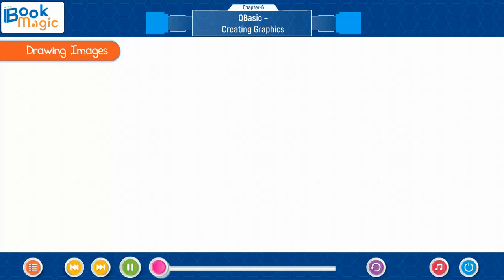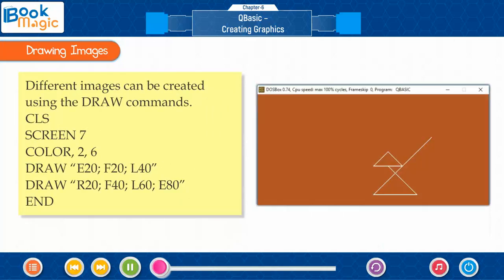Drawing images. Different images can be created using the DRAW commands. CLS, SCREEN 7, COLOR 2, 6.